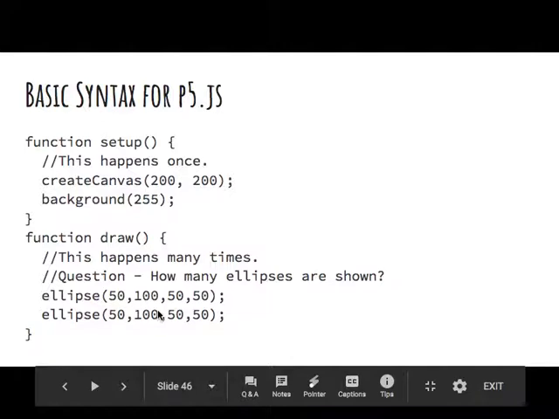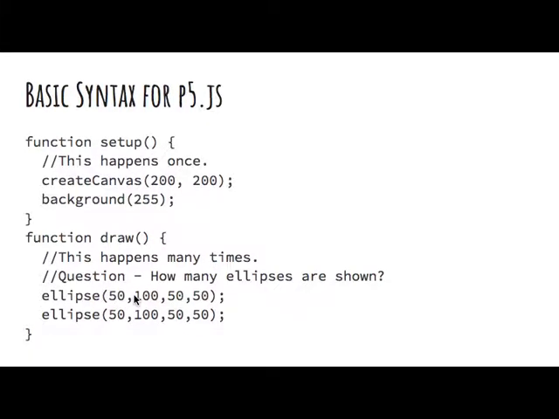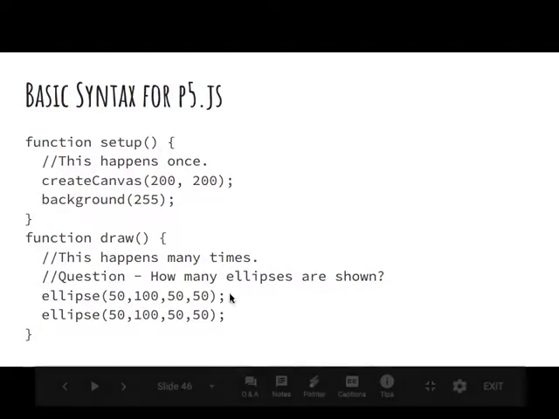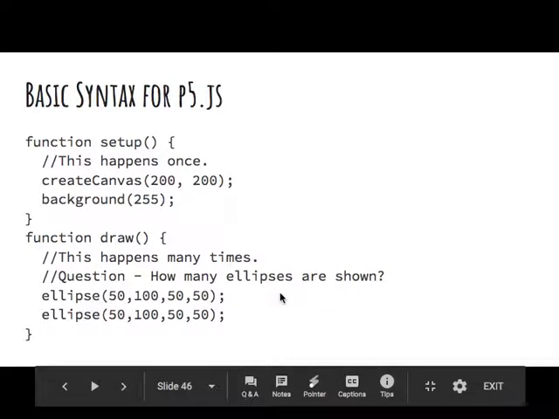So far, over here, yes, there should be 2 ellipses shown. They're just right on top of one another. They're being repeated a bunch of times, so really, how many ellipses are shown? It's unknown because they're drawn over and over again.